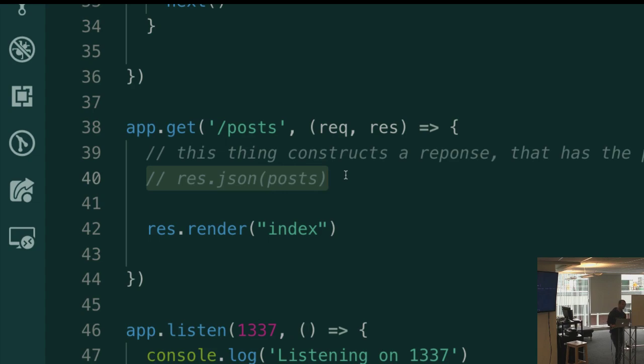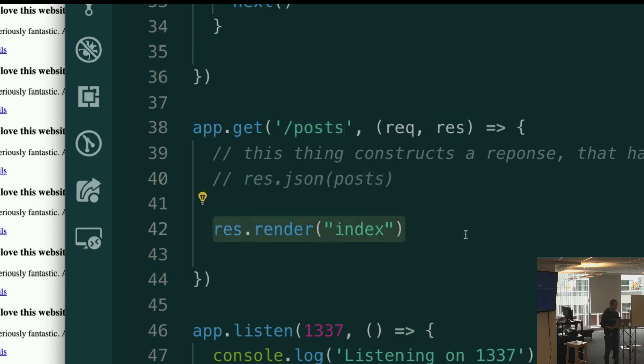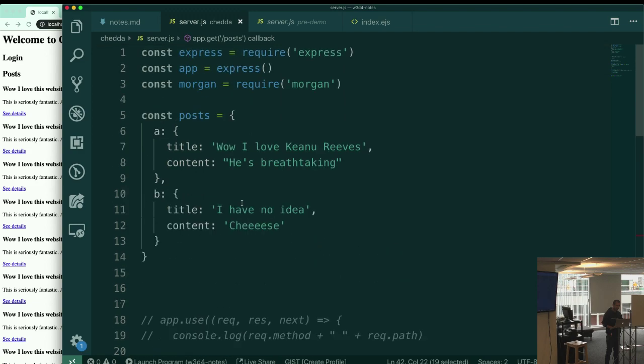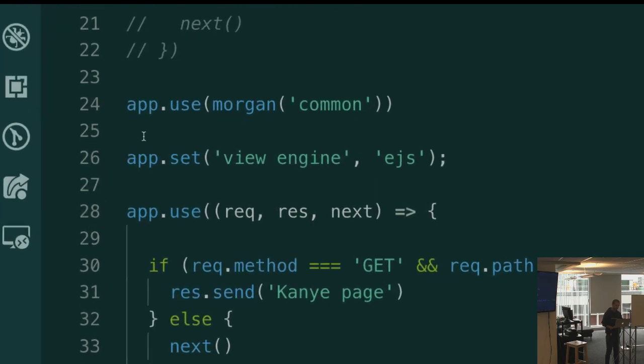Res JSON is used for when you want to send back an object. This is not going to be useful for us in TinyApp, but you're going to see this in next week's project in Tweeter, and you're going to be working with res JSON later on. But for right now, we'll be working with res render. And the other thing that I had to do was set in a little bit of middleware that said, set the view engine to EJS, right?